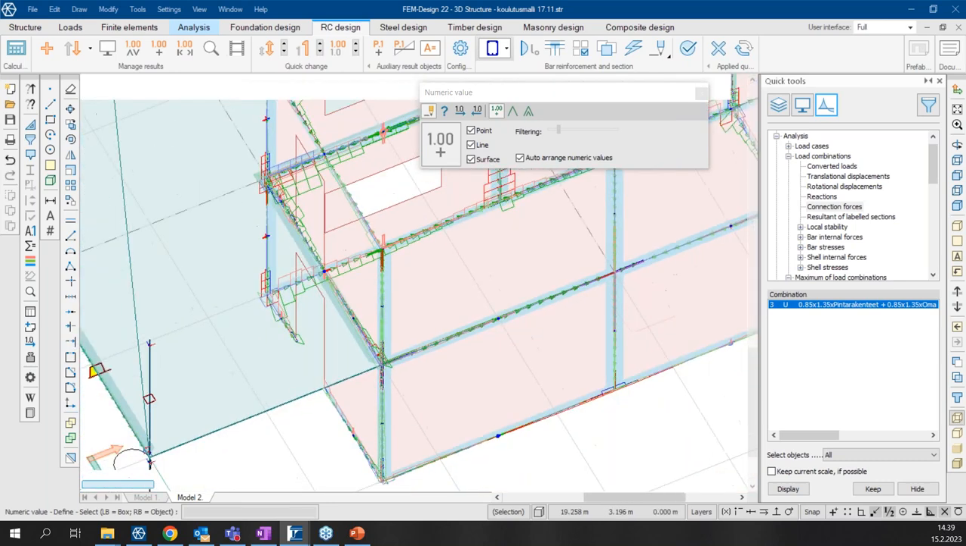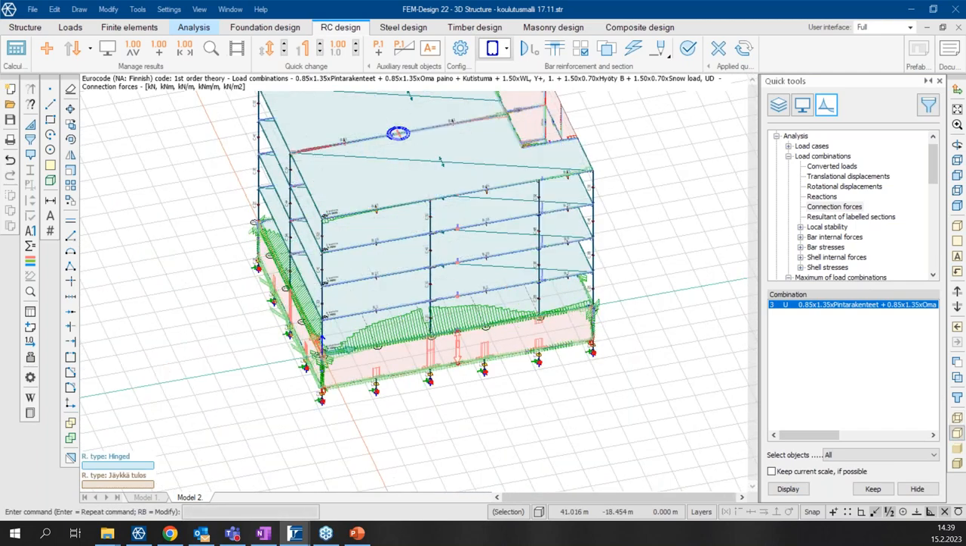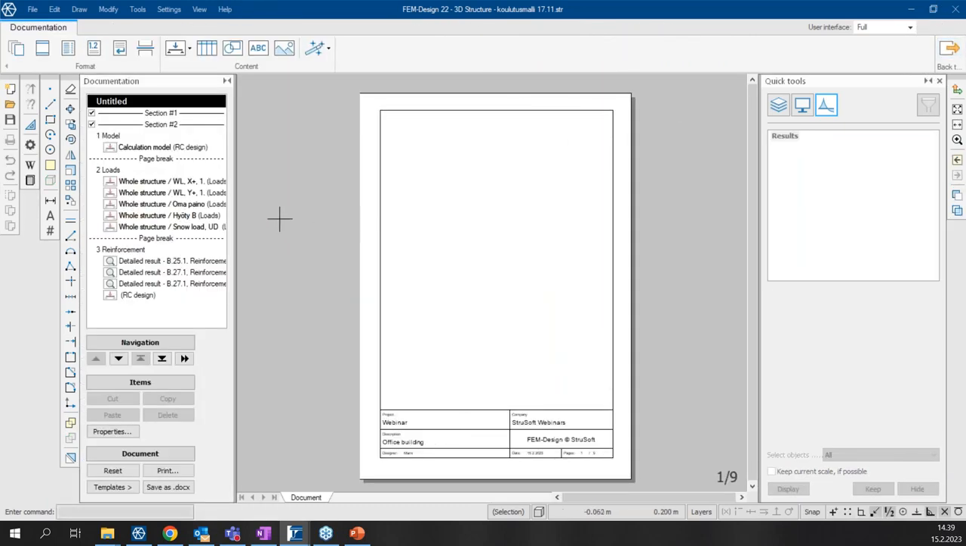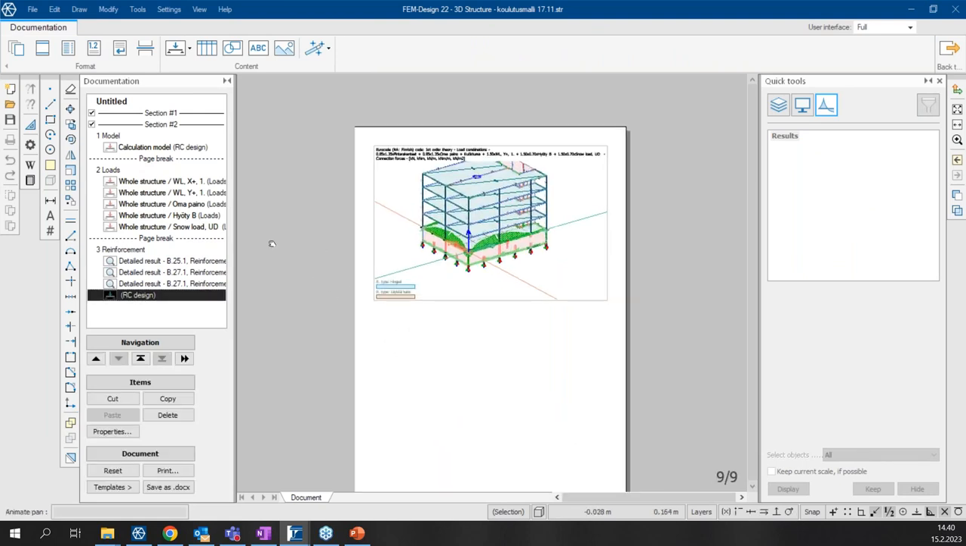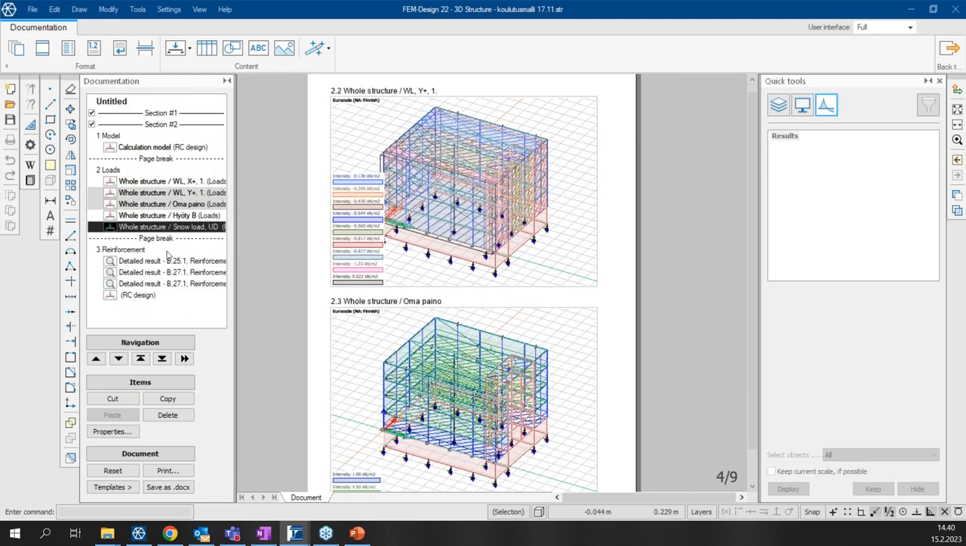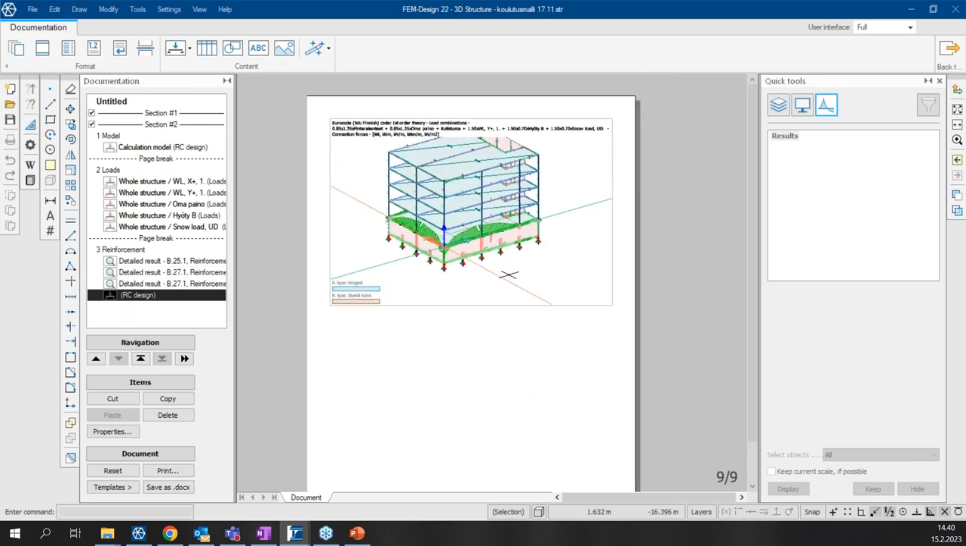And then the documentation. If you want anything to add in the documentation, for example, this view, just press here, add view to documentation. And it says view added to documentation, and then we open the documentation. And it's now here, yeah. But I have already made the documentation report here. So here's the documentation model, maybe the wind loads here, then the reinforcement of some of these bars. But you can change this.